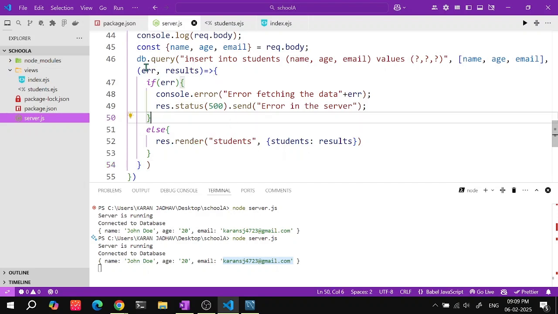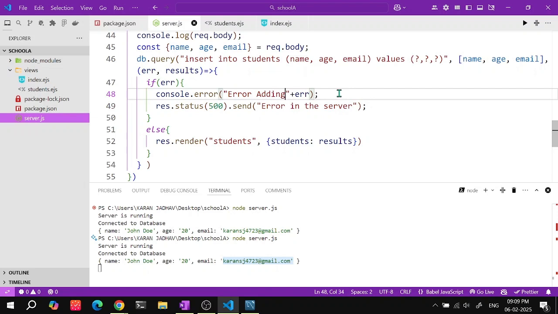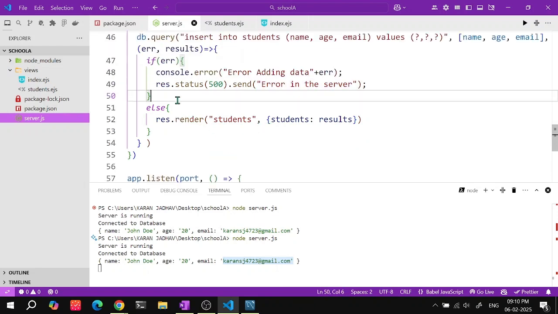Now you see, after inserting the data you will get a result, or you will get an error. Error fetching the data, error adding the data, and then a response error in the server. If you are not able to add data into the server, you will get an error in the server. And then we don't want this.